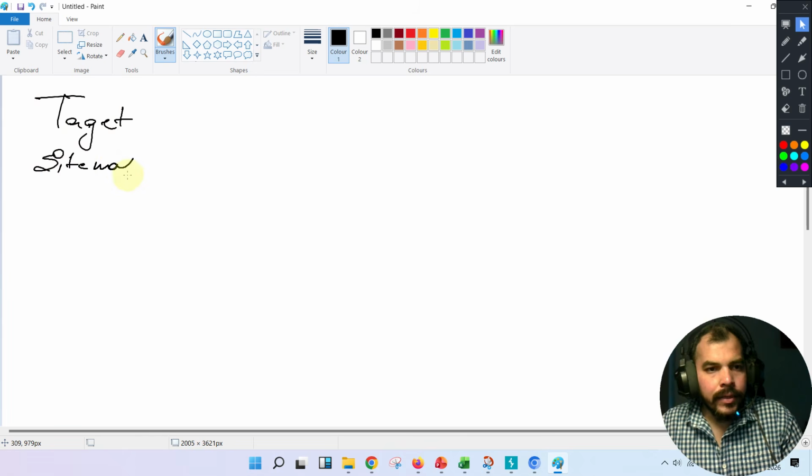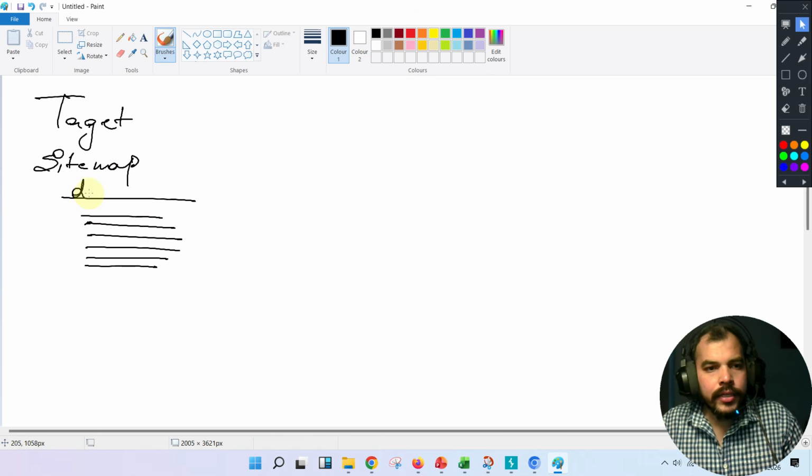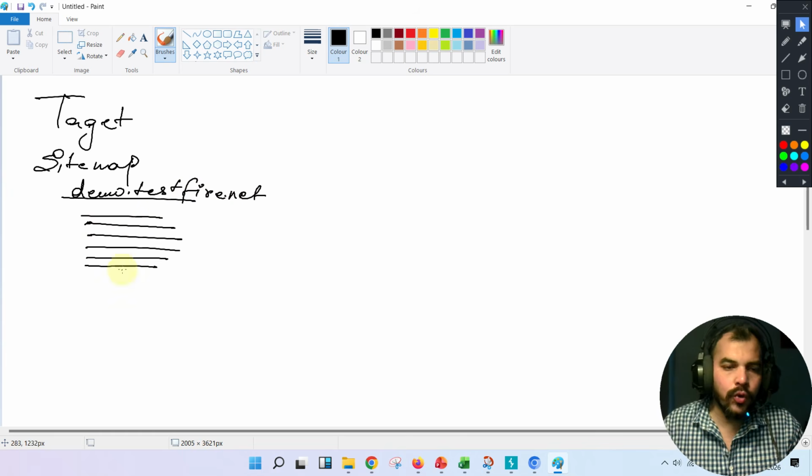Sitemap will tell you that whatever domain you are listing, and under that, how many pages there are. So let's suppose when you open demo.testfire.net, you will be able to see multiple pages. You will be able to see those links over here.